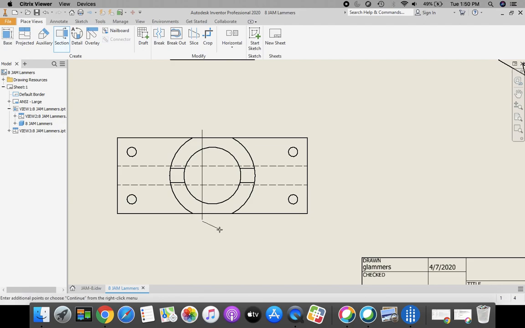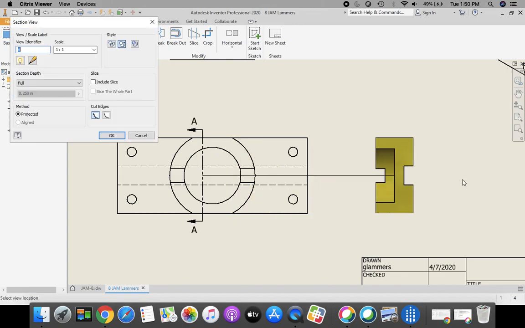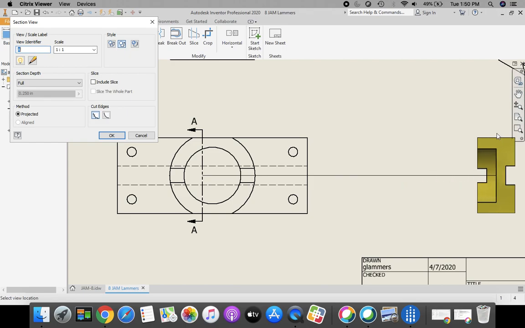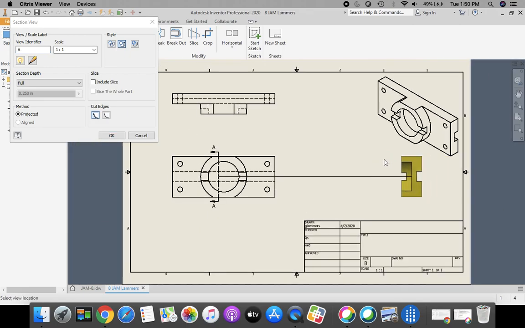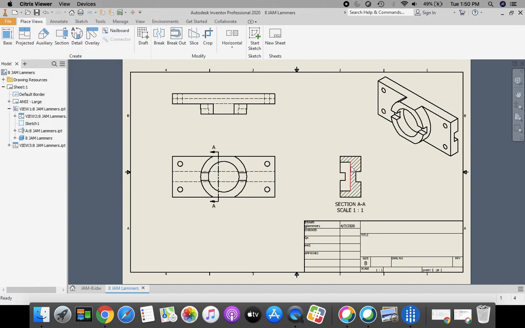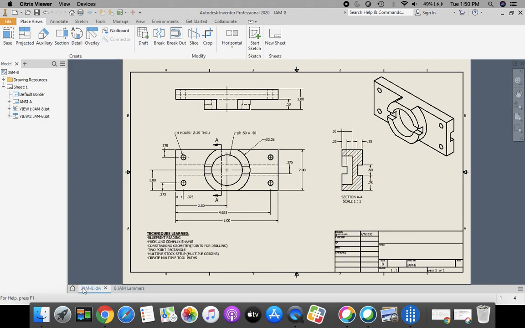Click once again to place it. Now I'm still attached, so I'm going to right click with my mouse and continue. That should automatically connect that section view to my cursor. I'm going to pull it out to the side here, get it a pretty good distance away, and click to place it. Okay. Now next comes the easy parts.